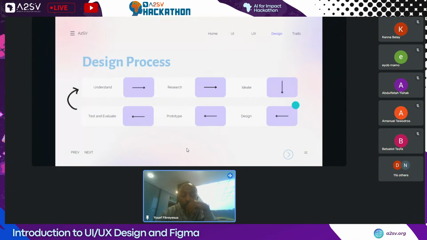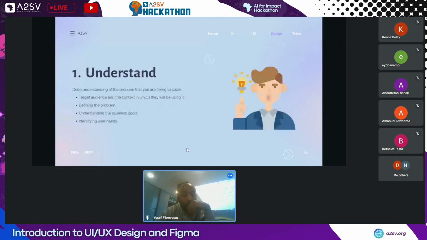Also, after that, there is a design phase and prototype, then test and evaluate, then iterate. So in a design thinking approach, we should always do this. So we can dive deep into this on the next slide.